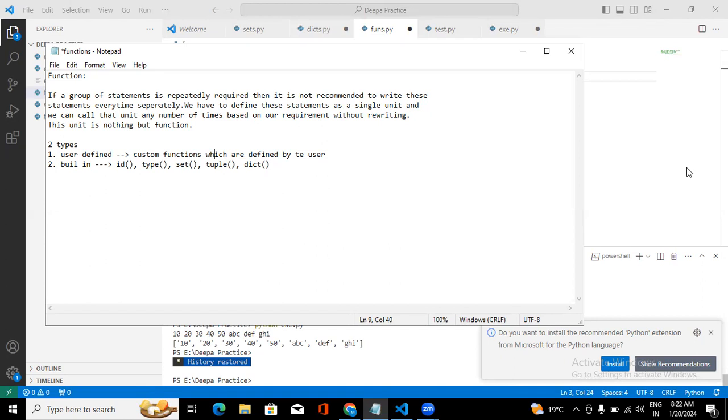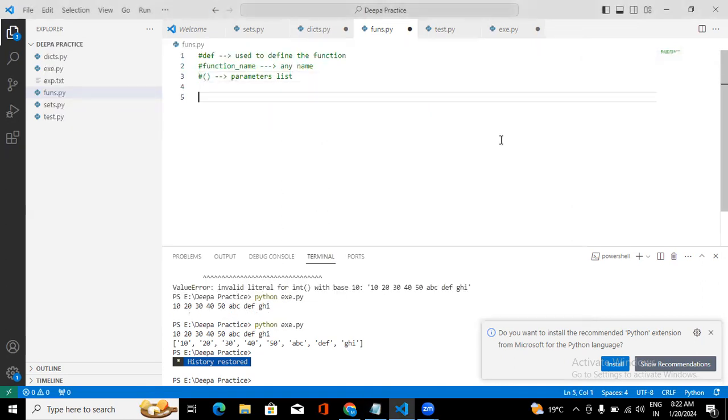And to do that, the syntax is def, the keyword. def is a keyword, and then the function name. You can give any function name, and if you want to give any parameters, you can, or you can leave it empty. And colon. So this is the syntax of the function. def is used to define the function, and it is a keyword specifically for defining functions. And function name, you can give any custom name, and parameters.